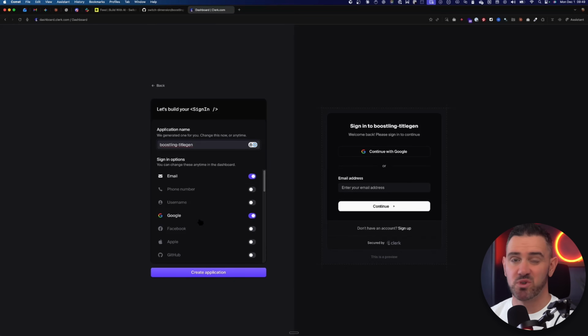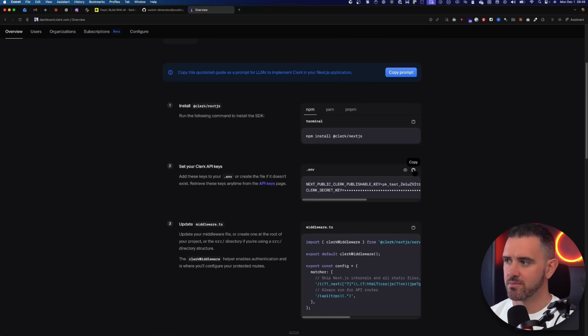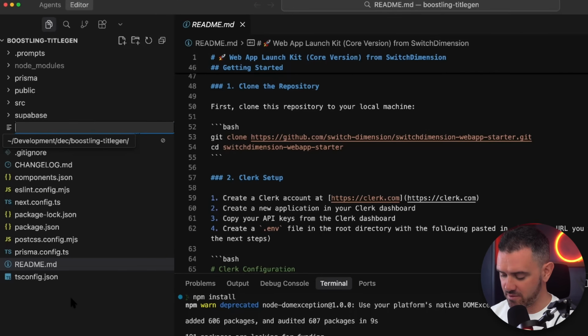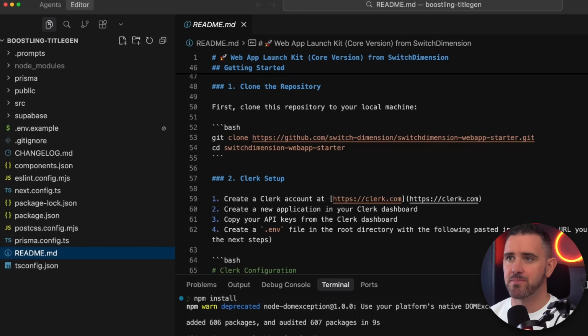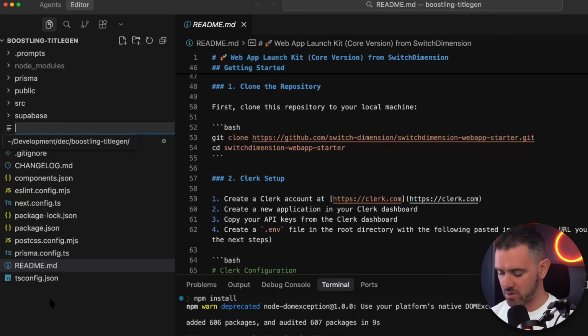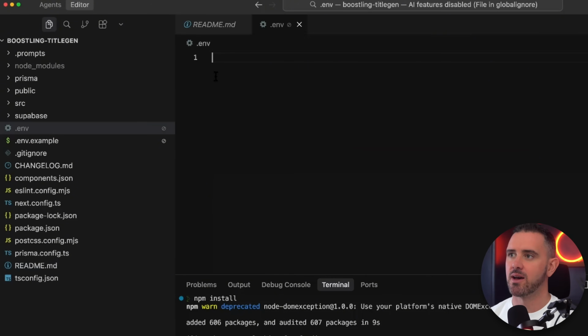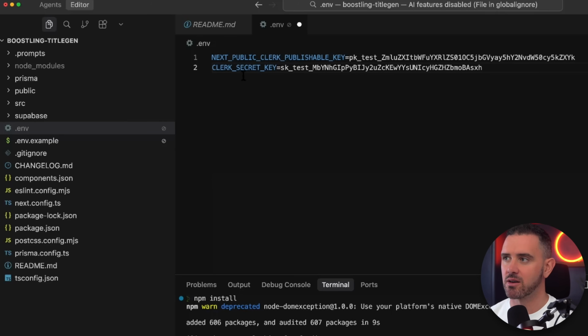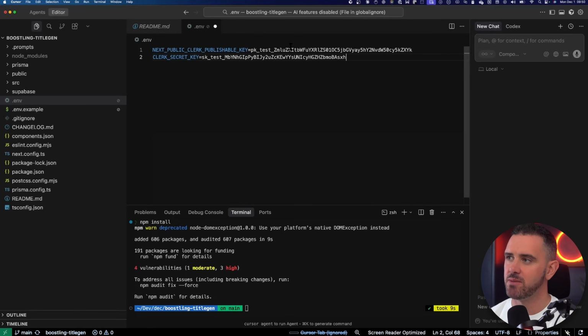I'm going to call this Boostling Title Gen, Create Application. Make sure you've got Next selected here. And just copy your API key snippet here. Create an env file by just hitting create. In our file explorer over here, just right click, click new file. We're going to call this the .env file, and we're going to paste in our Clerk information there. So make sure to keep these secret. Don't freak out, I'm going to delete this before I put the video up.